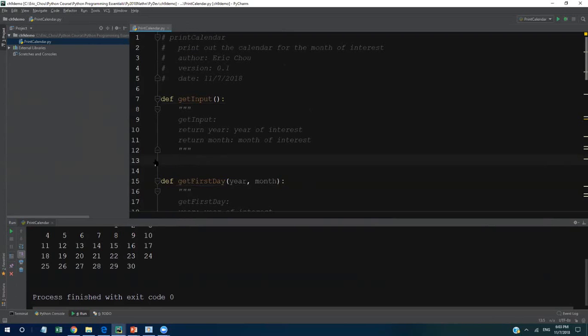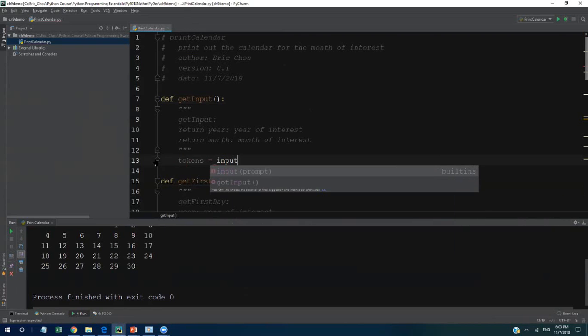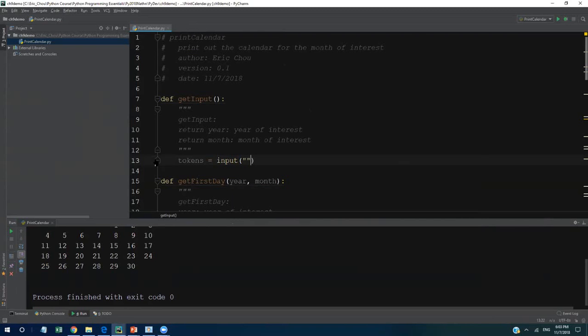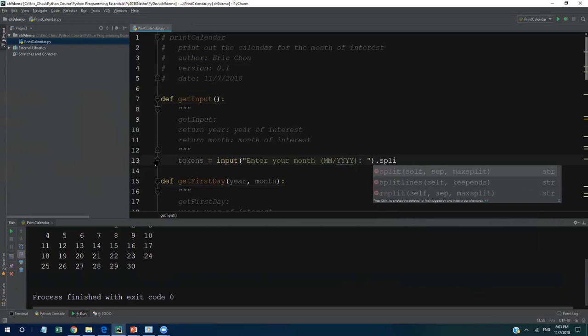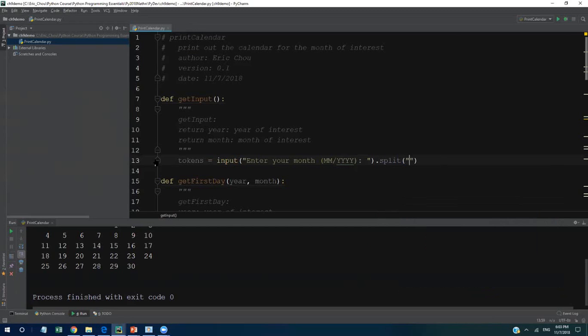Actually, I should have something called tokens. Tokens equals what? Input. What should I do? Enter your months, and the format should be mm/YYYY. You want it to enter mm/YYYY, right? And after that, you get a string and then you do what? To split. Split by what? Split by slash.